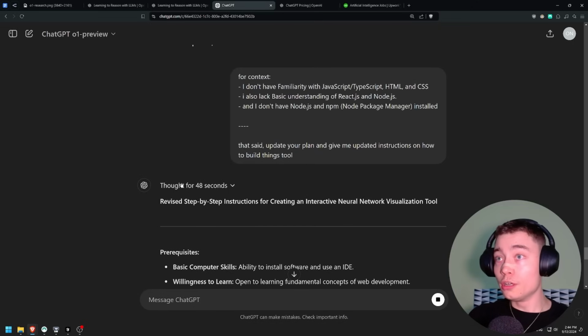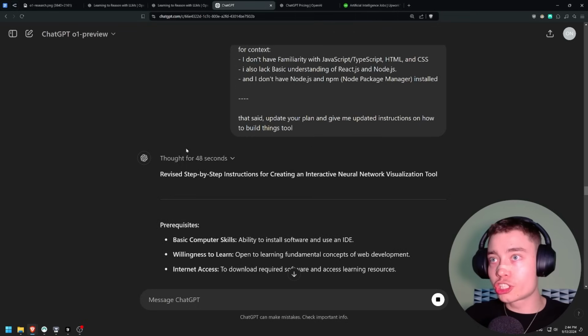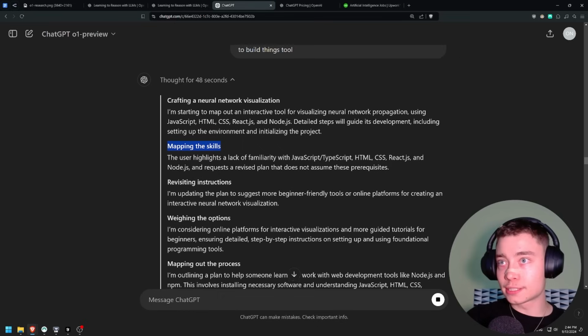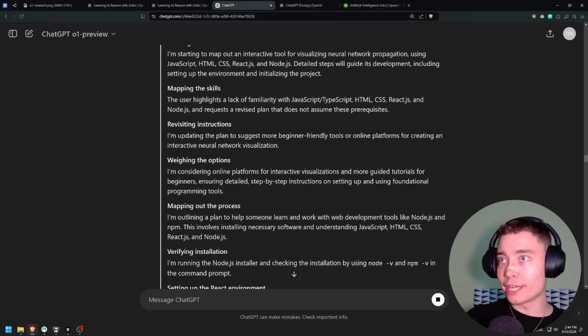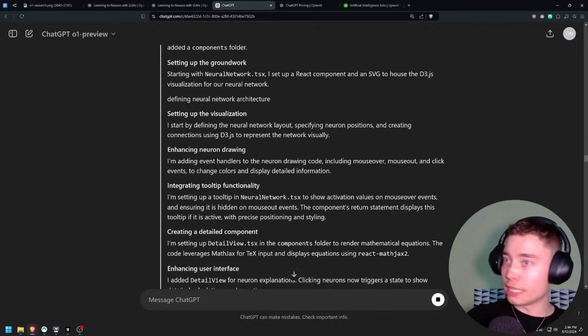So as you can see now, beautiful. 48 seconds. This is so amazing to see. The model spent 48 seconds thinking before it gave you the answer. Now we can actually click into it and see exactly what it was doing. So it was crafting a neural network visualization, mapping the skills, revisiting instructions, weighing the options, mapping out the process, verifying installation. Yeah, I mean, this is amazing.